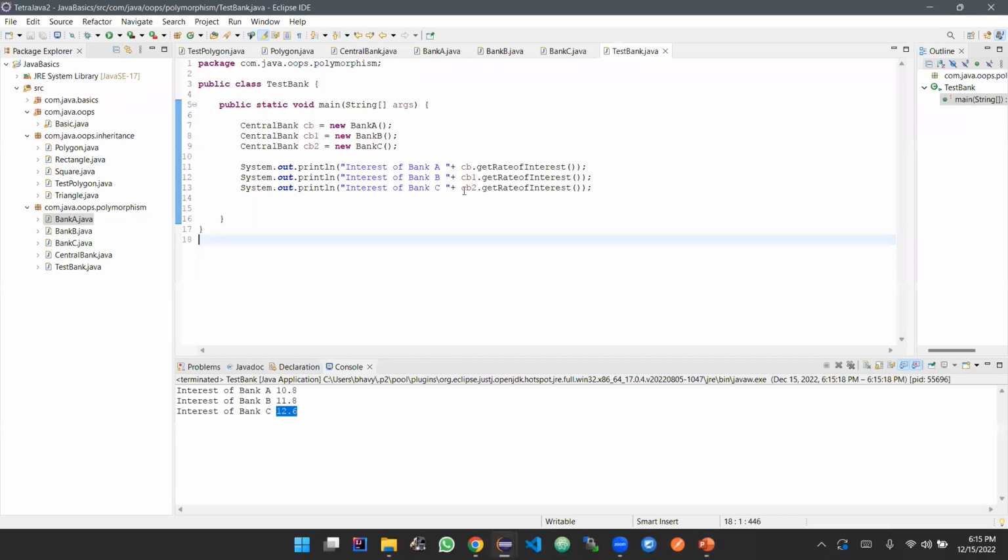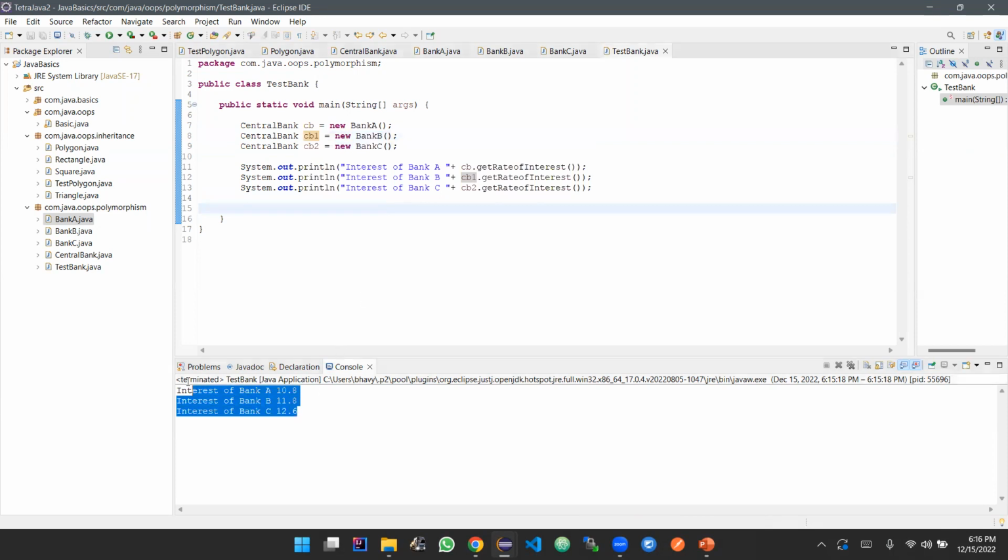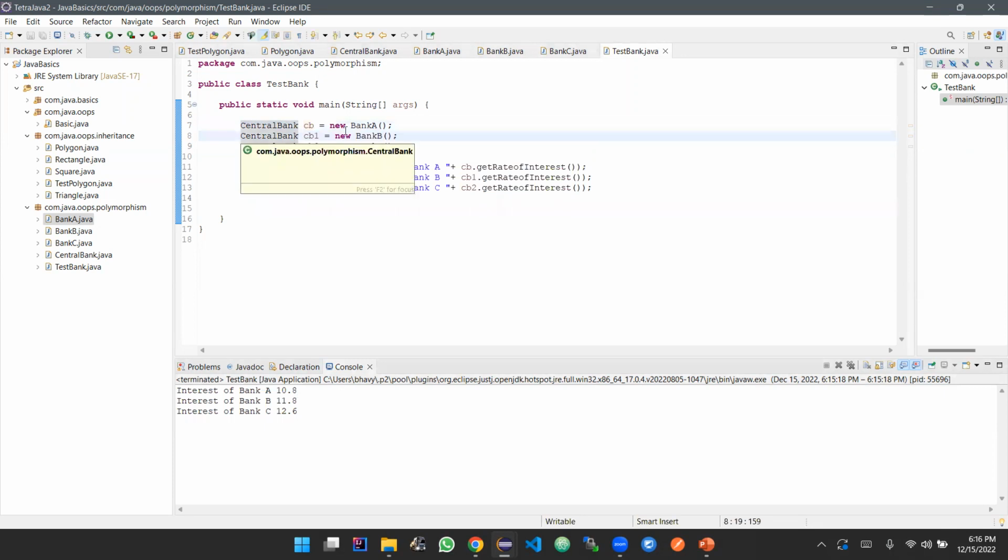But how to get the rate of interest from each bank? Simply extend the central bank, and from there you just initialize the object. You'll get the output. This is called polymorphism. Objects of the same class providing different outputs based on the rate of interest. It's based on your initialization.